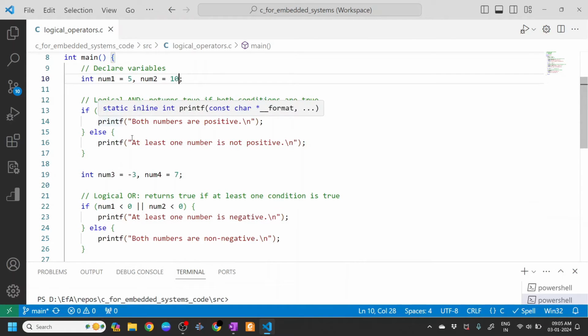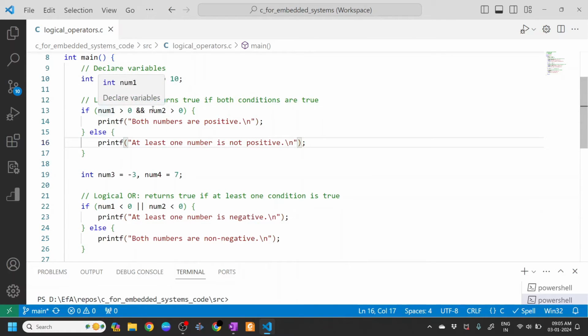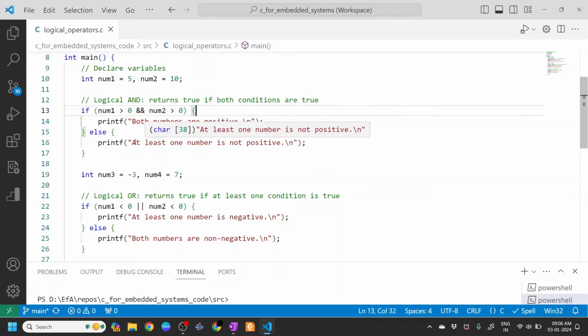Here we use the logical operators to make a decision, within the if condition. Number 1 is greater than 0, that is true, and number 2 is greater than 0, that is also true. So the whole expression becomes true. In this case, it should print both numbers are positive, and then it comes out of the if case.